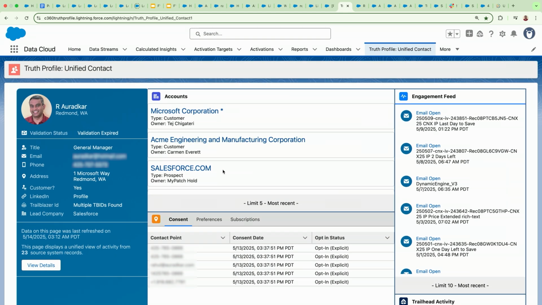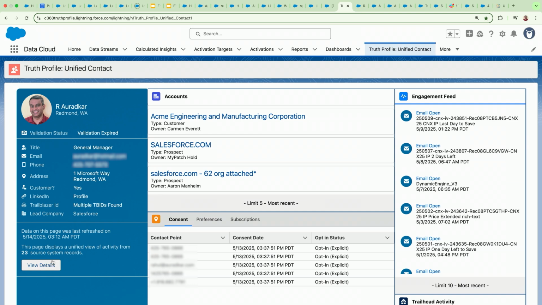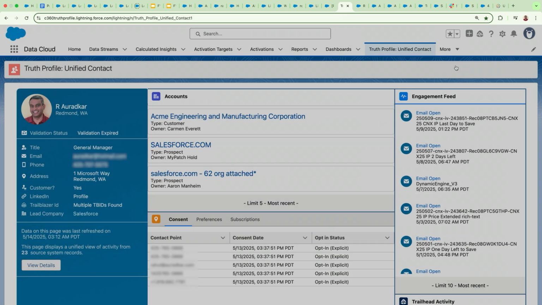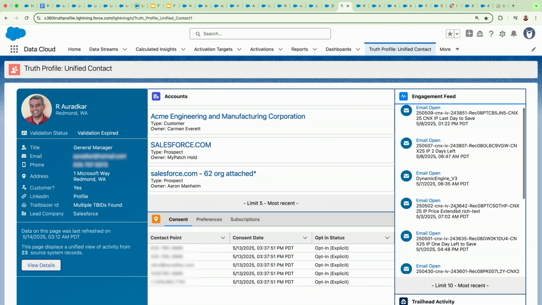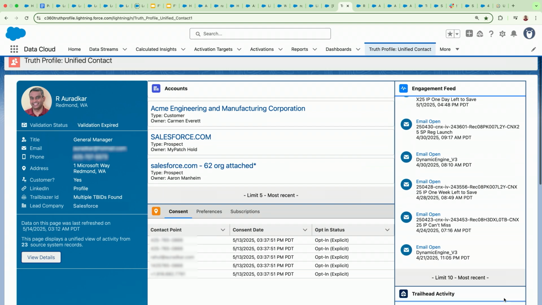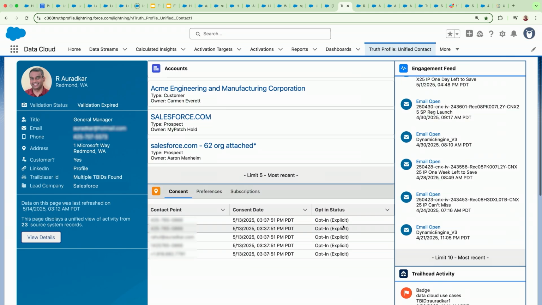If you take a look at it, it's got some history here. I worked at Microsoft before. I've been assigned to Acme Engineering and Manufacturing Corporation, etc. But more importantly, you look at the details here. It's got all the data lineage of records and profiles. My past phone numbers, my past email addresses, my past addresses, including the last one that I'd used in New York City. Now, on the right side, I have all my engagement feed, the emails I've opened, and also my Trailblazer activity at the bottom here. If you take a look at the Trailblazer activity, I've done a few badges on Data Cloud use cases, on AI use cases. So it is the rich unified profile.